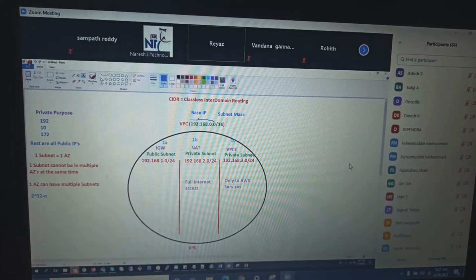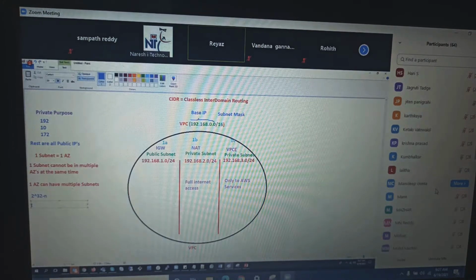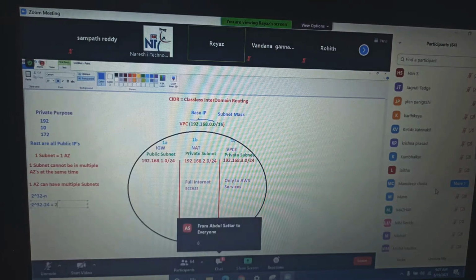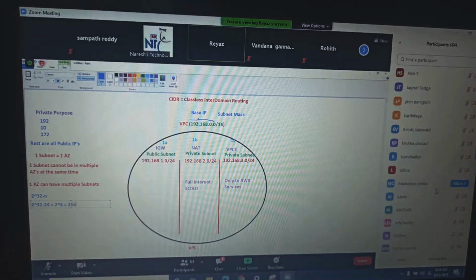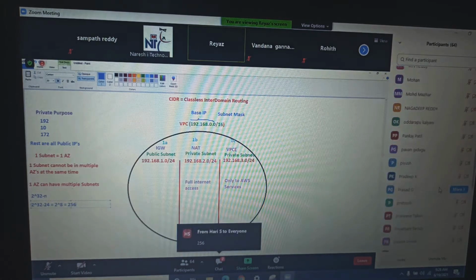So this subnet mask defines how big your network should be. Let's say, for example, here I'm taking /24. So replace n with /24. 2 power 32 minus 24. How much is that? 2 power, how much is 32 minus 24? 8. What is 2 power 8? 256. Guys, 2 power 8 is 256.